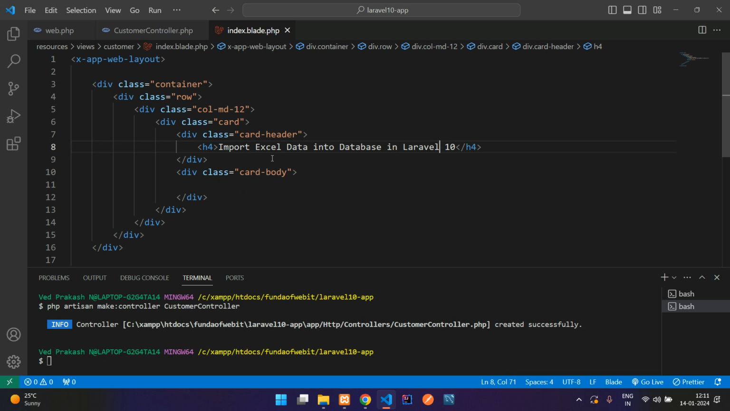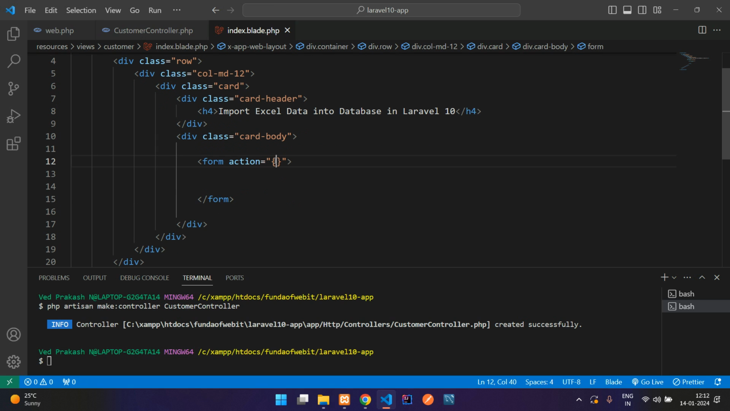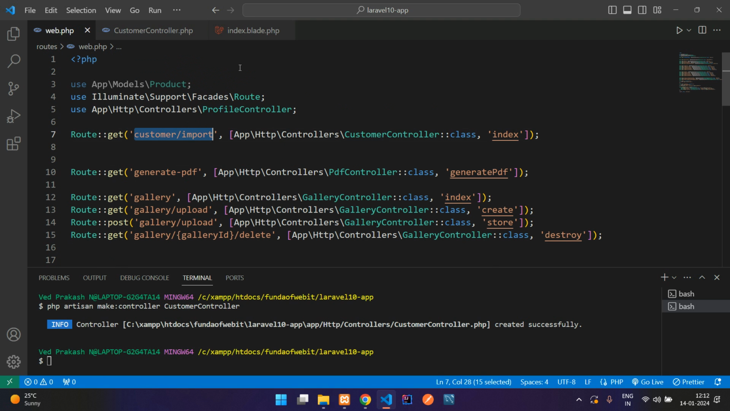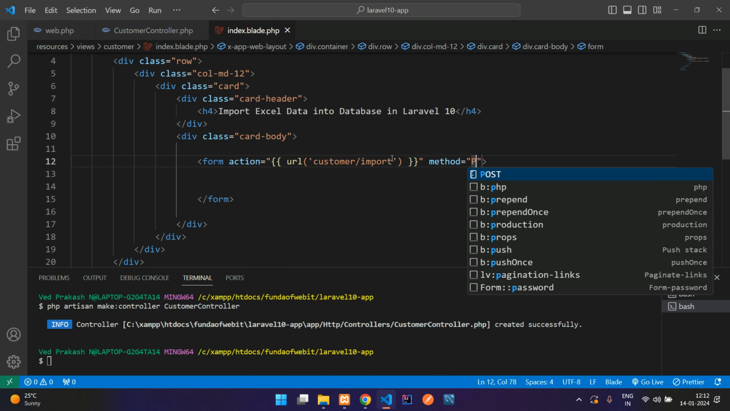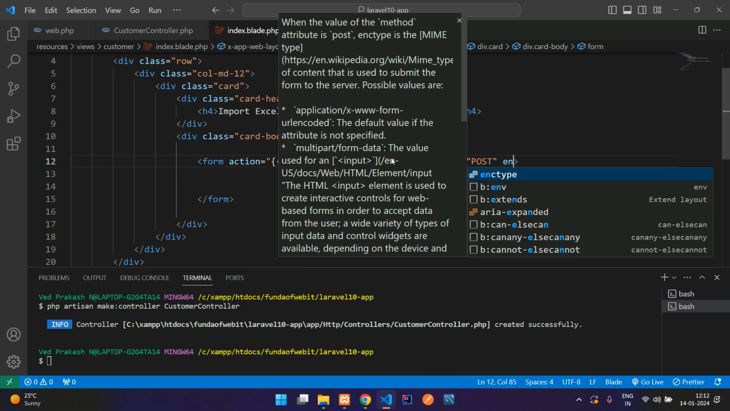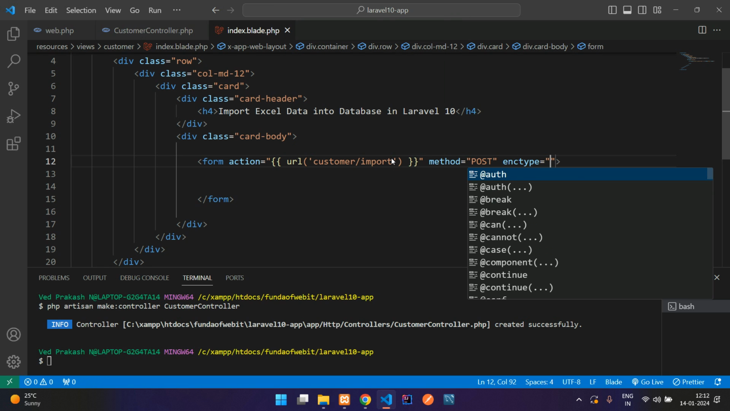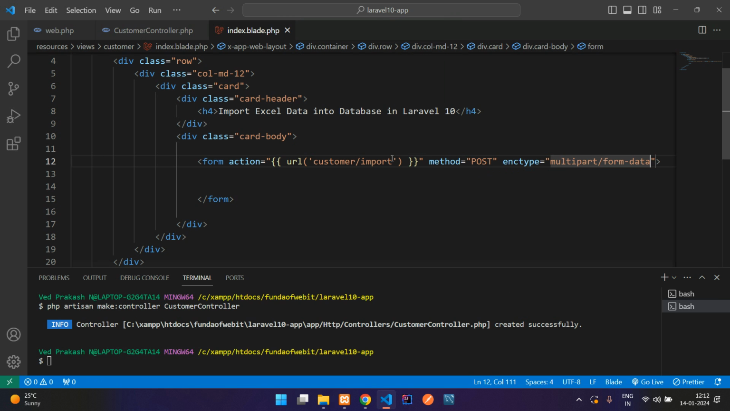Okay. And now here your form starts. So you can just add a form tag, and here you can create one route URL, which is going to be the same route that you have created here. Okay. So let's copy this and paste here and use method post, and you are uploading a file, so you have to mention enctype multipart/form-data. Okay, so this is mandatory.